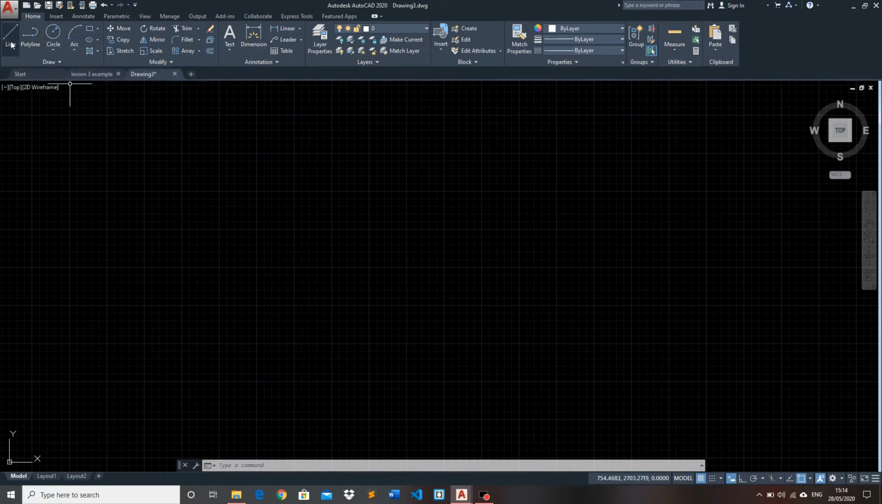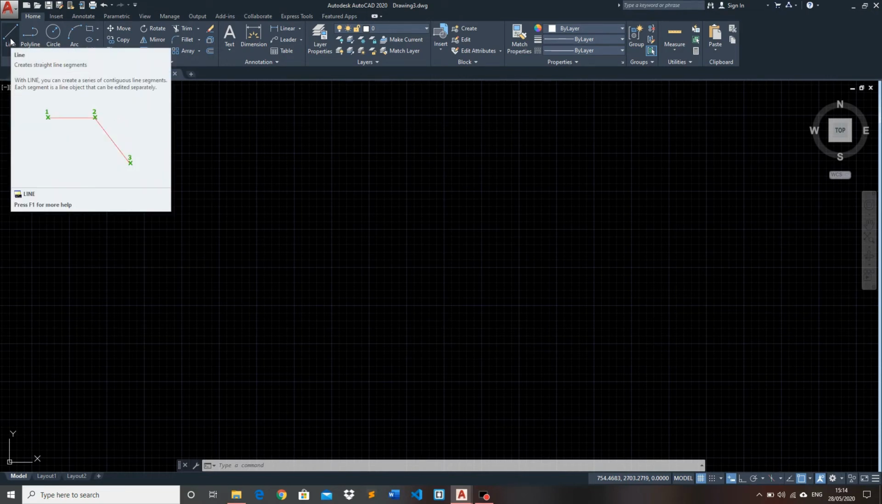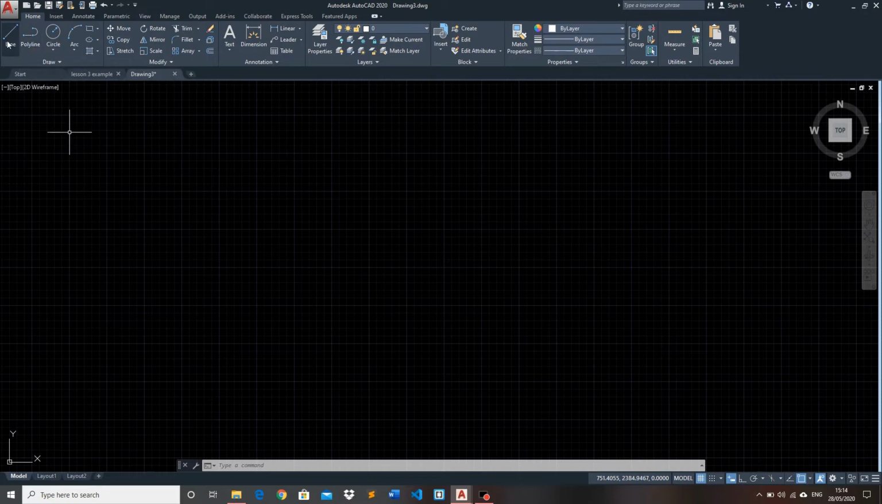And if you hover over a particular command, you will see a pop-up window that says what it is and how to use it. If you need more help, like I said, you can go to the previous lessons, you can press F1 and you will know more about lines and those things.